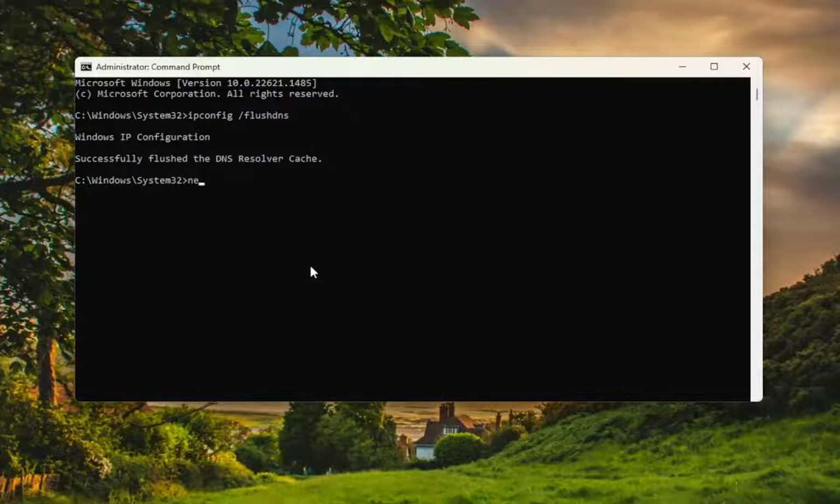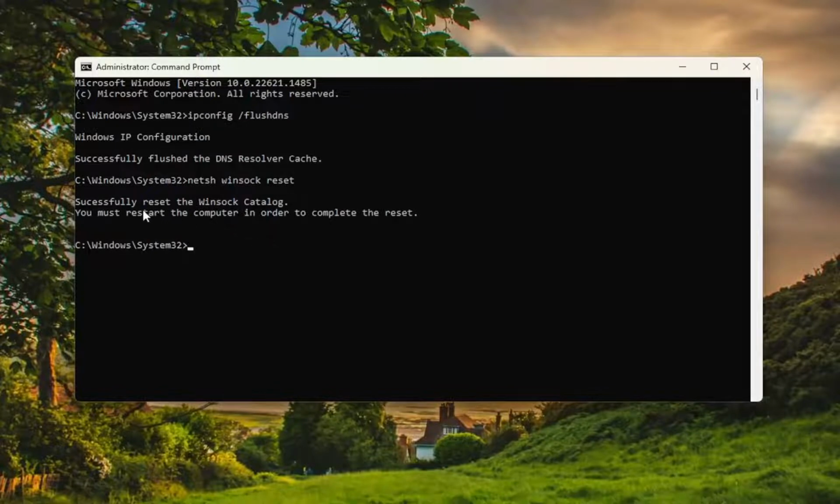Now you want to type in netsh space winsock, W-I-N-S-O-C-K, space reset. Again, exactly how you see it on my screen. Hit enter. It should say successfully reset the winsock catalog. You must restart the computer in order to complete the reset.